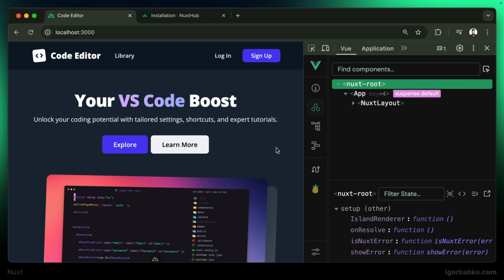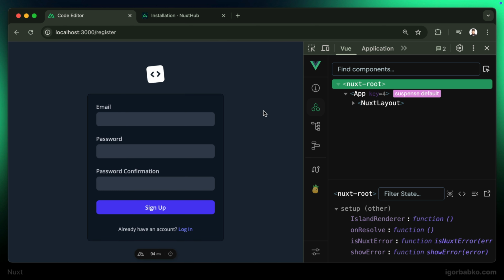Now that we have a database ready, it's time to start working on the registration logic. As was mentioned before, we already have the page set up for registration, but in this lesson we're not going to use this page. We're going to create an endpoint for registration. So we're going to write server logic.